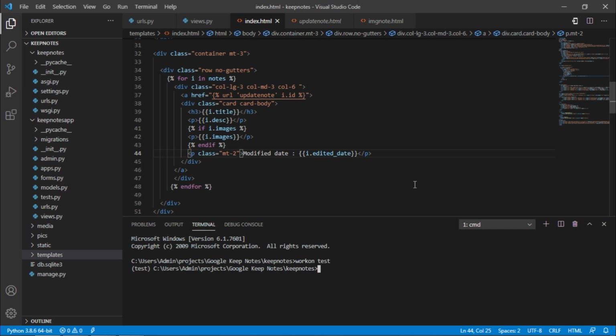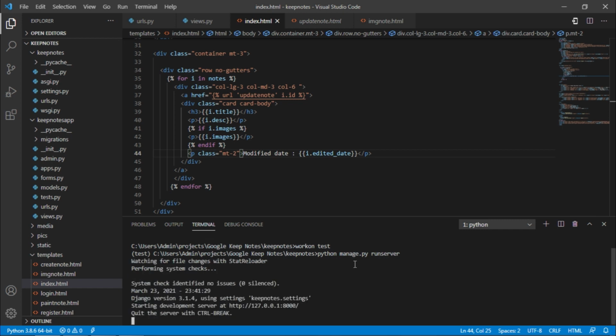Hey there, this is Veeresh Halli, and today I would like to give a demonstration of my project called Keep Notes Clone. It's a clone of Google Keep Notes where we will have all the notes at one particular place. I will quickly run the server by typing python manage.py runserver, and the server has started at port number 8000.